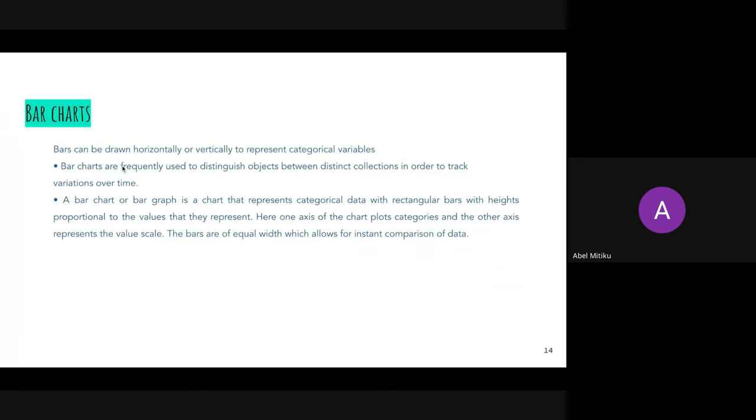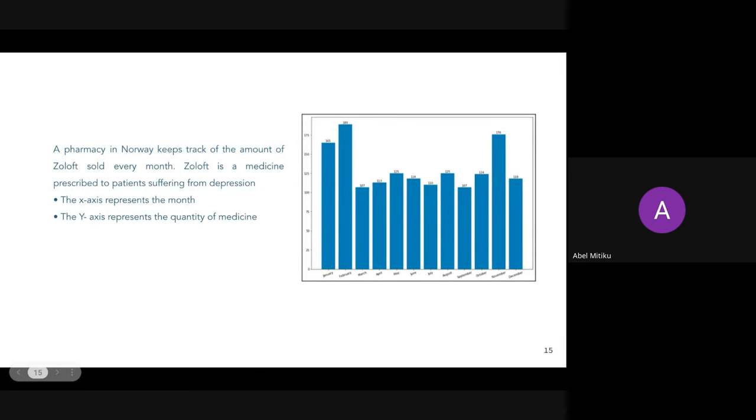The other one is a bar chart. A bar chart can be depicted either horizontally or vertically to symbolize a categorical variable. Bar charts are commonly employed to differentiate items among different sets, and they facilitate the tracking of various categorical variations over a period of time. It also illustrates categorical data using rectangular bars, where the heights are proportionate to the value they signify. In this chart, one axis plots categories, while the other represents the value scale, and the bars share equal widths, enabling a quick comparison of the data.